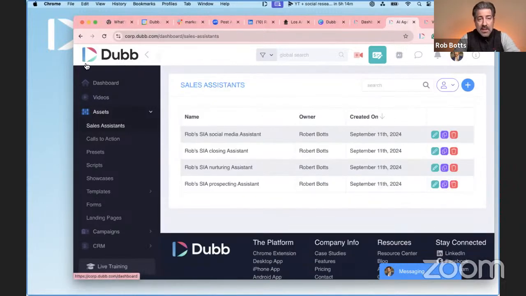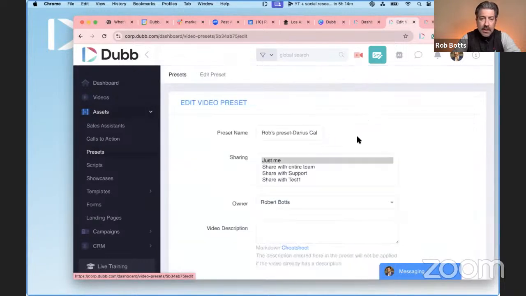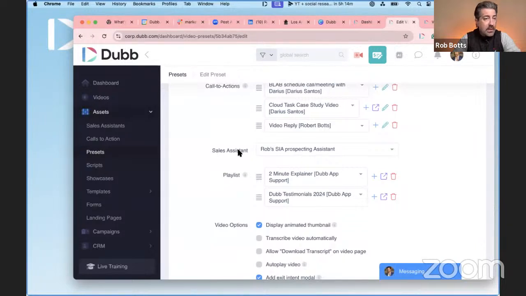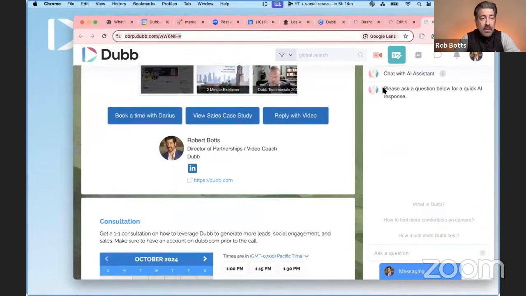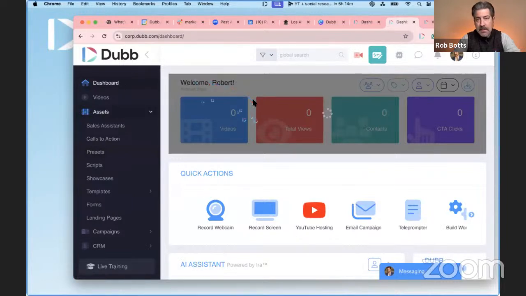And then once Sia is set up like this and your sales assistant is set up, if you go to your presets, which is the customized landing pages, click edit, you can add Sia right here, sales assistant. And then Sia becomes a permanent part of your preset. So every time I make a video, I always have Sia there. So it's a really neat part of kind of what we're doing in terms of advancing all this.